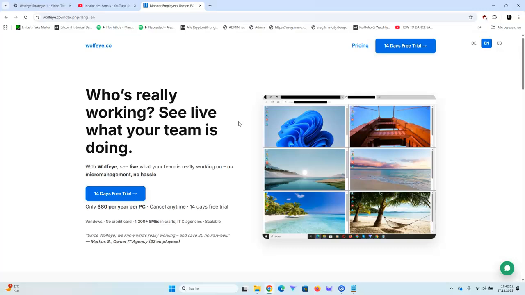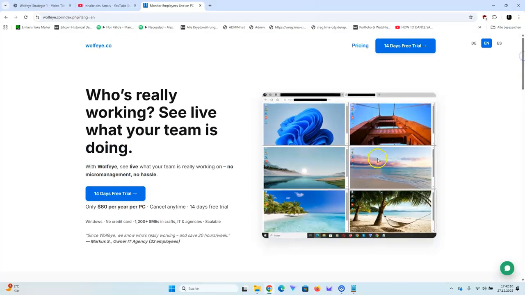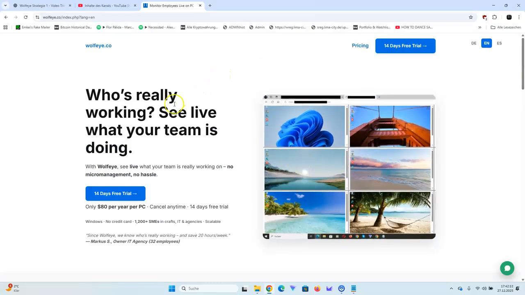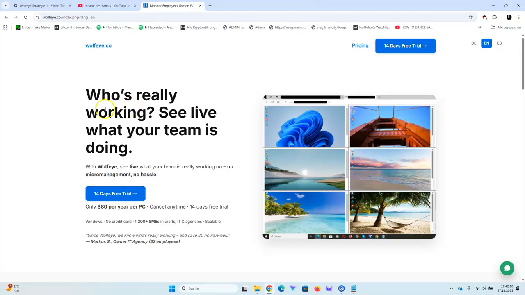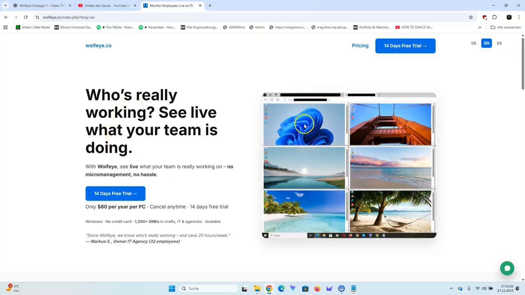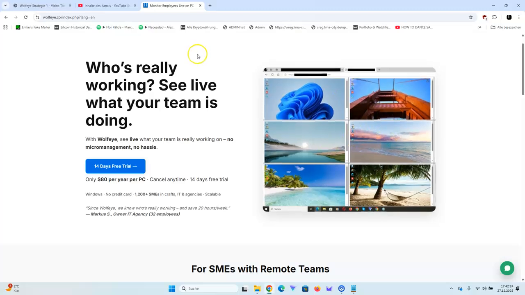So let's see how it works, because in the rest of this video, I will demonstrate how one of these tools works, how Wolfeye Remote Screen works. Wolfeye Remote Screen is one of these tools that you can use to roll out monitoring. In the case of Wolfeye, what you see here on the screen is the live screen. Basically, it's a small piece of software that you install on each of the company's computers.